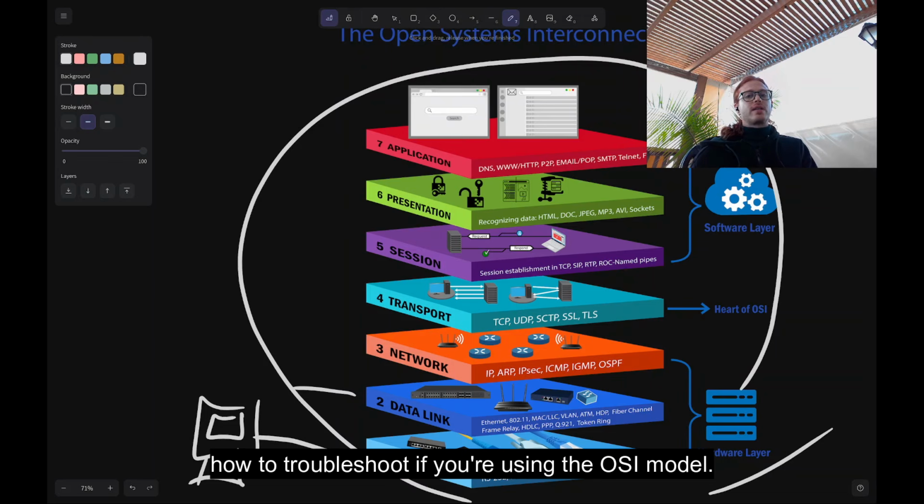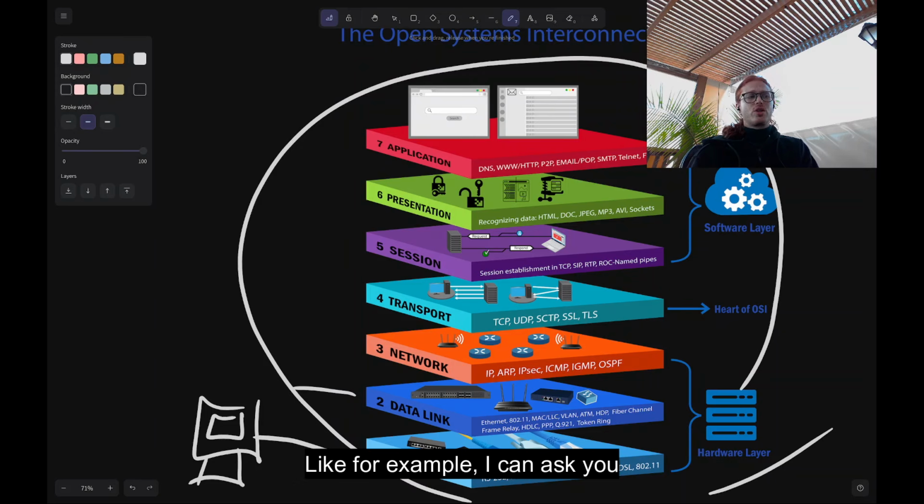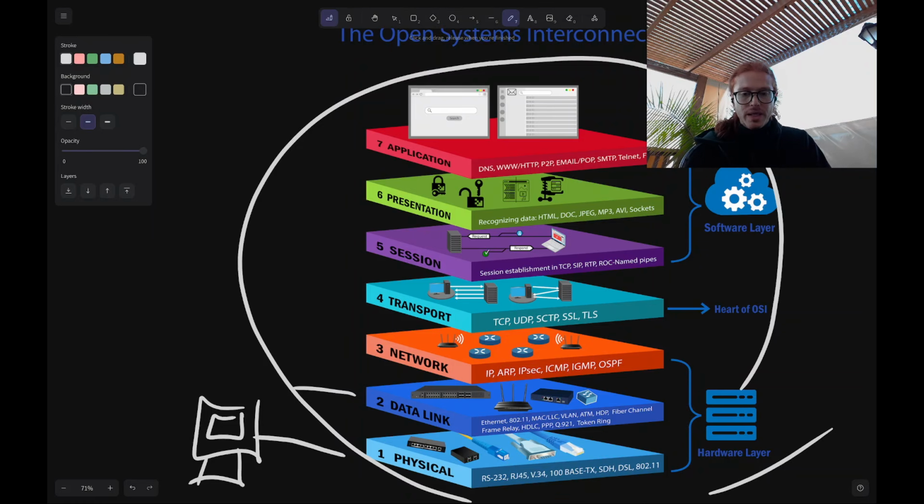Basically, with the OSI model, for example, I can ask you on what layer does the router operate? You need to know that it's layer 3. You need to know that in your sleep, basically.